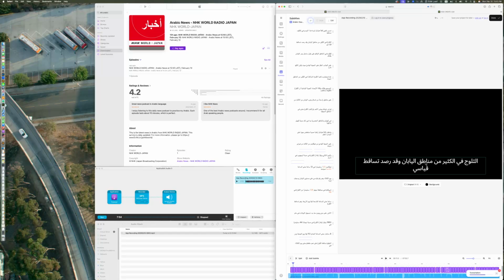Now, you can see here the big window where the newscaster starts off. I'm going to scroll it back just a bit, and I'm going to play it here, right? So you can follow along.